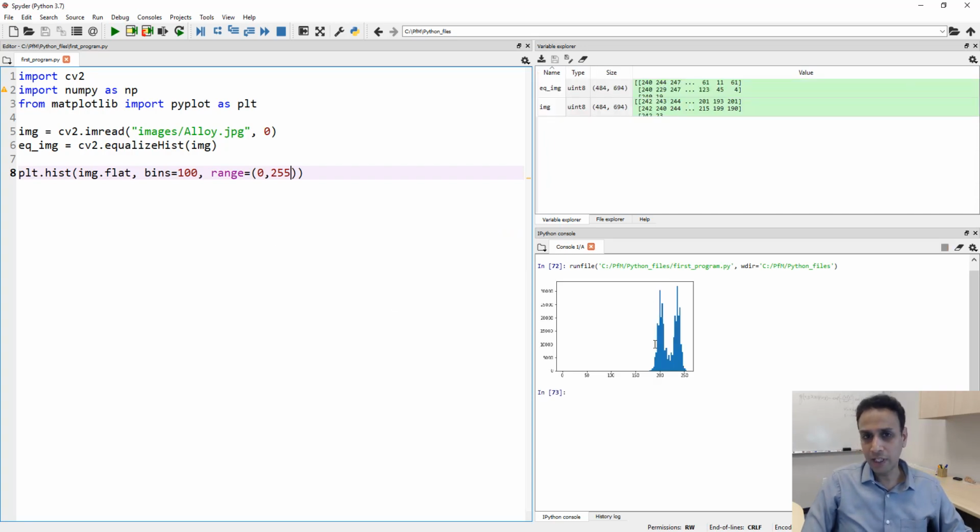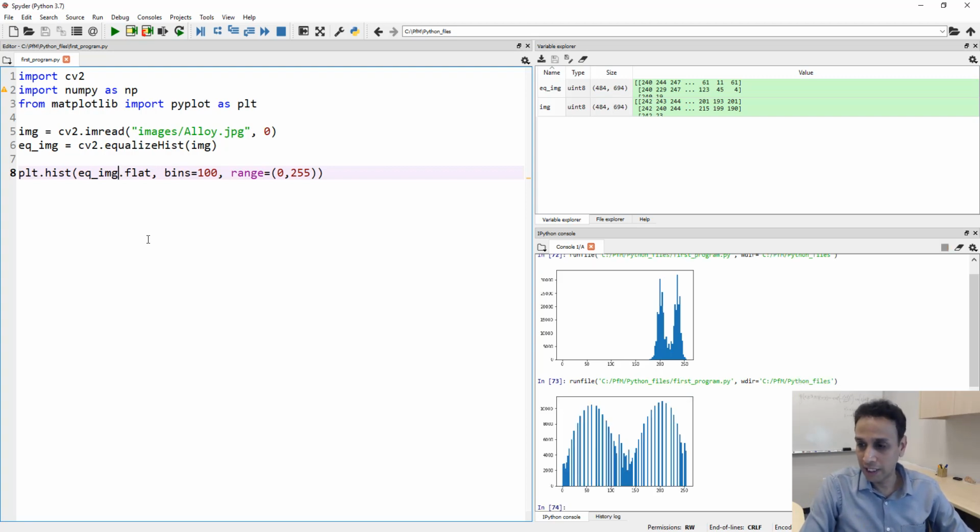The histogram, as you can see, is skewed towards the right here, which let's hope histogram equalization fixes. We already did the equalization, so let's look at the histogram of eq_img, and let me run this. We should see that it actually stretched it all the way from 0 to 255. So this is histogram equalization.